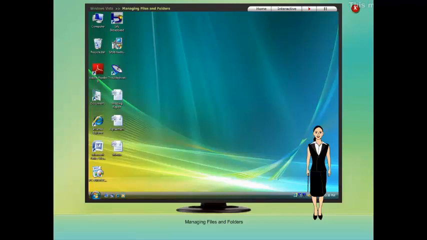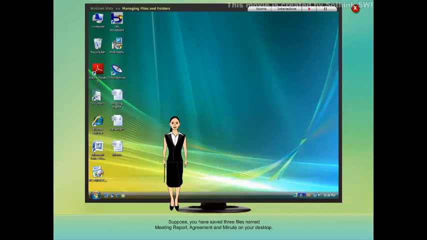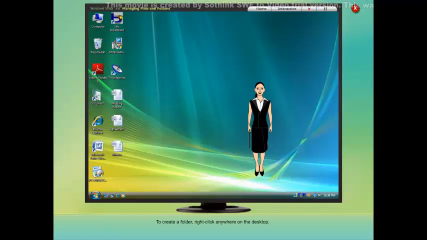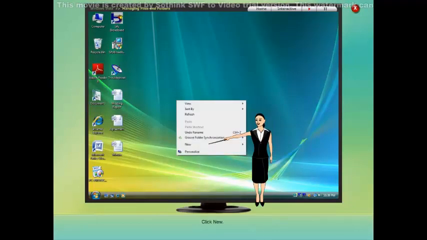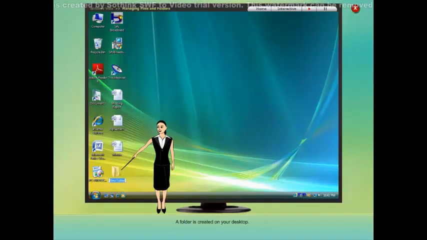Managing files and folders. Suppose you have saved 3 files named Meeting Report, Agreement and Minute on your desktop. Now, you want to save them in a common folder named Important Documents. To create a folder, right-click anywhere on the desktop. Click New. Click Folder. A folder is created on your desktop.